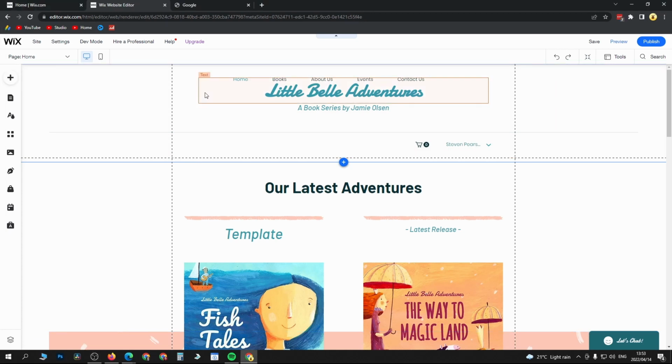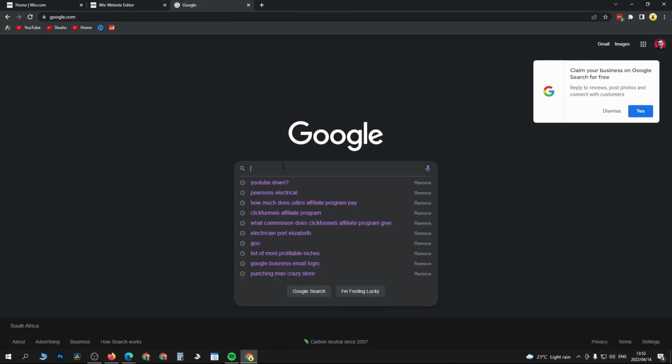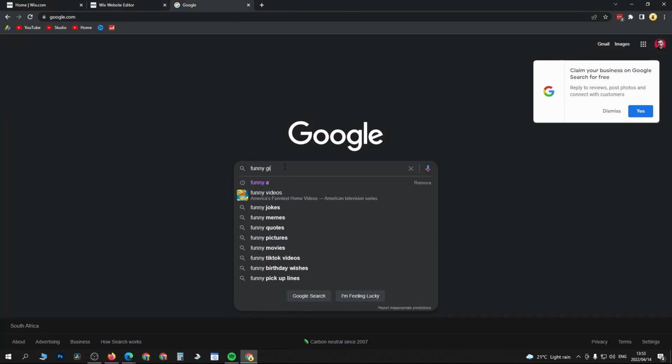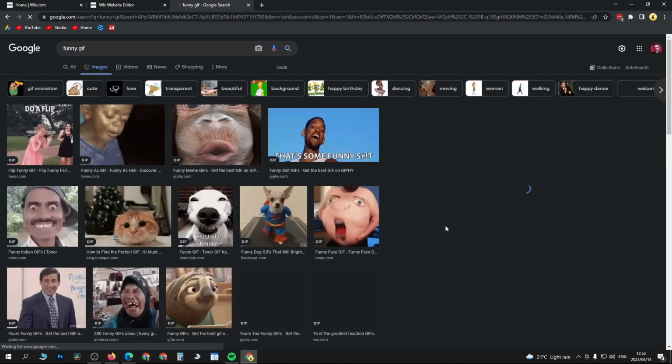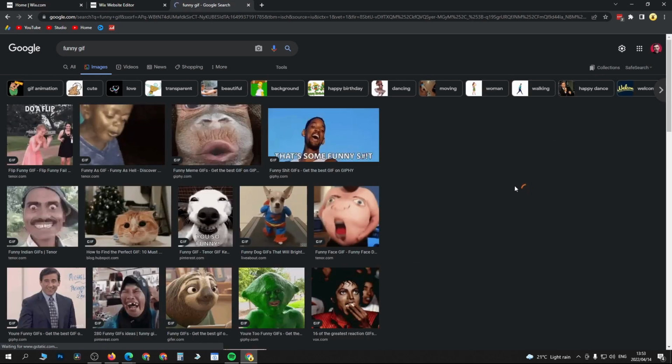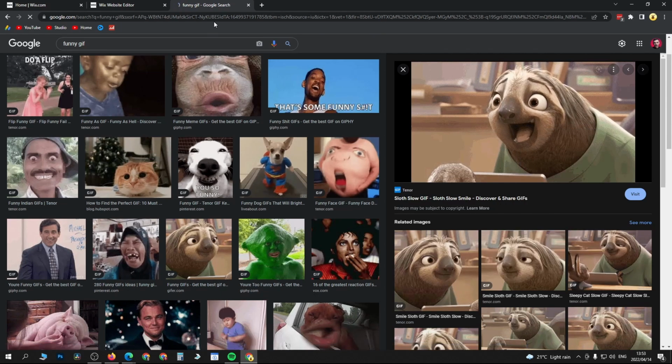But before that, if you don't know where to get any GIFs, you can just simply go into Google and type in "funny GIF," then hit search, and you'll see all these different GIFs that pop up. You can click on any one of them and it's going to load up on the right hand side over here, and you can just right click and save this image as, and then you'll have that GIF on your computer.